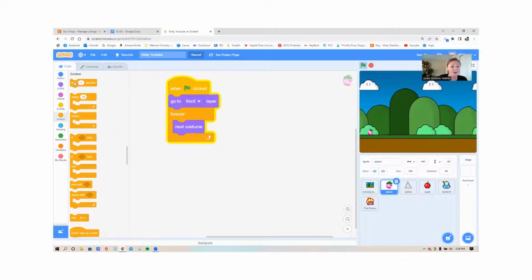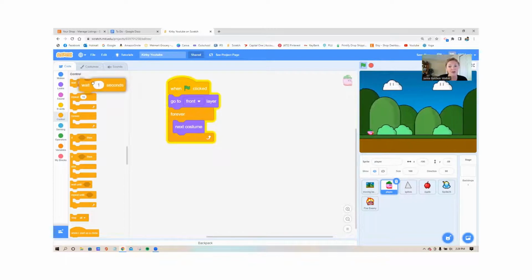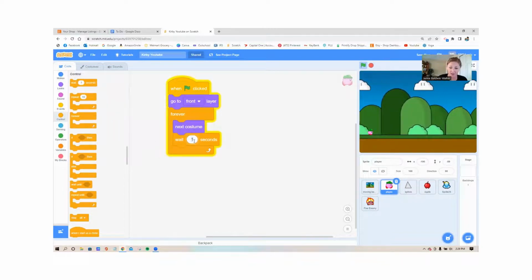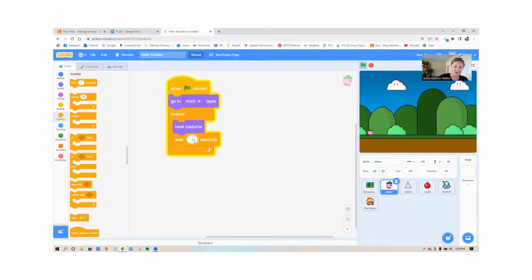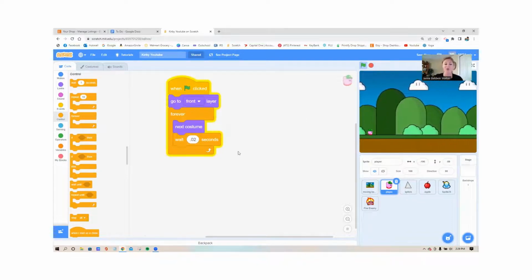Remember, if you want to slow down how fast he flips through the costumes, you can go to the orange Control circle and grab a wait block. And we could slow that down. Maybe I'll do like a 0.02. And now he's flipping through his costumes a little slower.